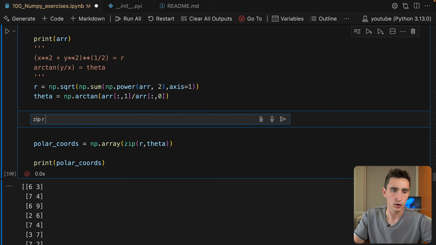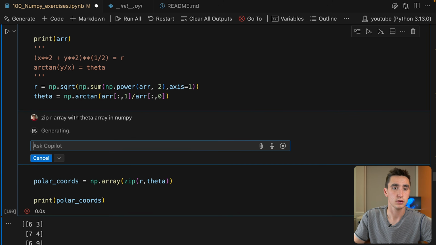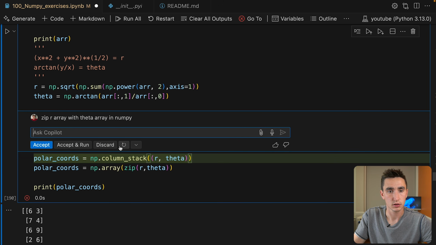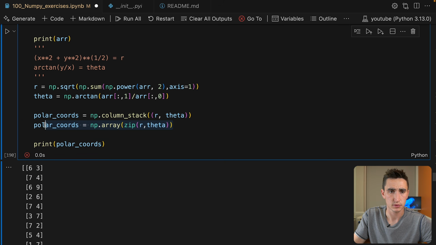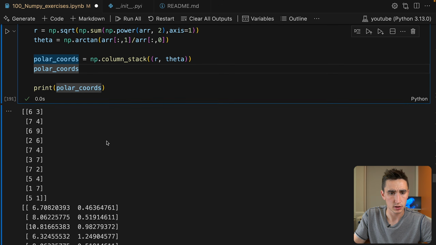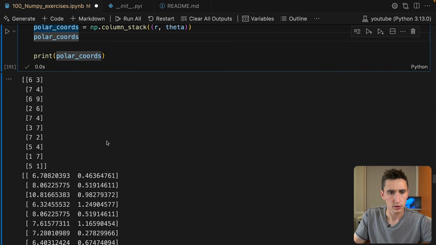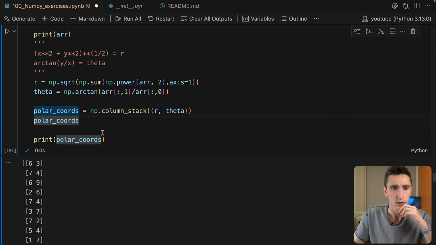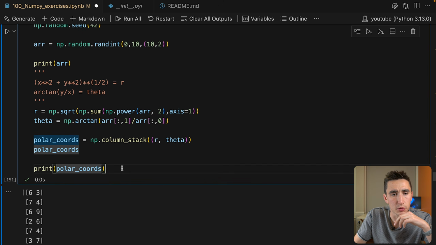Zip R array with theta. Array in NumPy. Column stack. Oh, that makes sense. That was silly, I'm just getting tired. That looks good. This seems... that's R, that's theta. I wonder if there's a better way to do this.